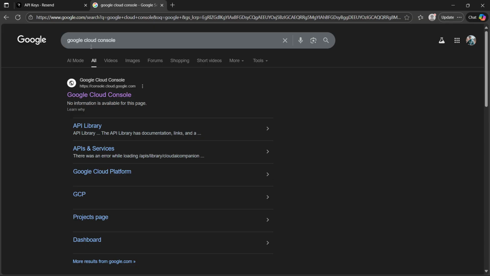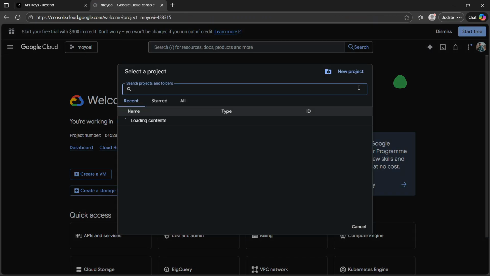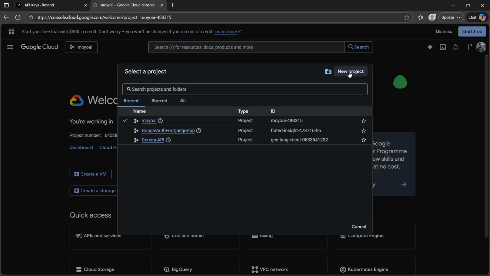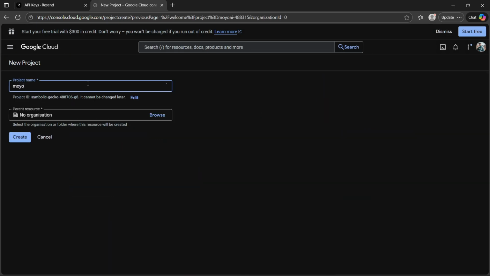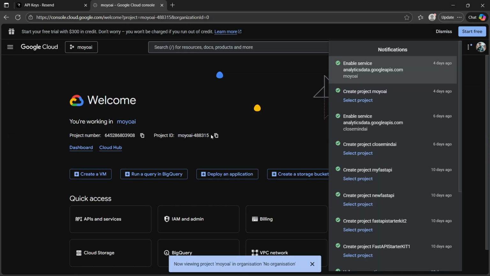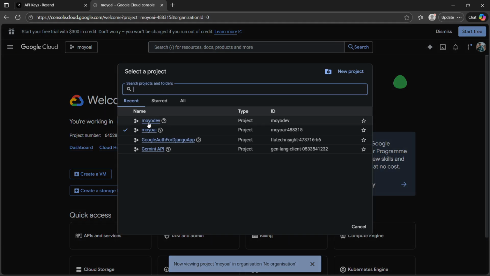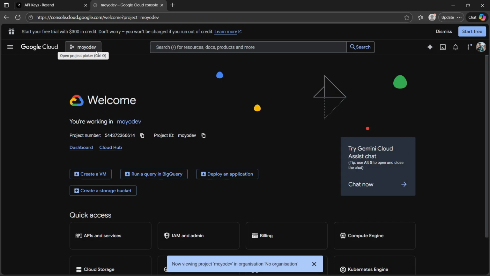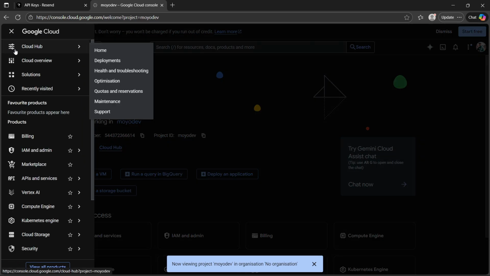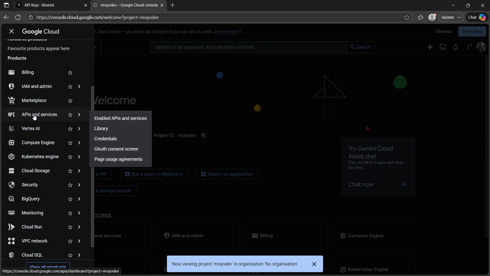Go to Google, then search Google Cloud Console, open this website, click here, then create a new project. Click on new project, then write the project name like Moyo dev, then click on the create button, and the project has been created. Click here one more time, then select your project, Moyo dev. Make sure that you have selected the correct project, then click on this three-line navigation menu icon, APIs and services, then click on OAuth consent screen.